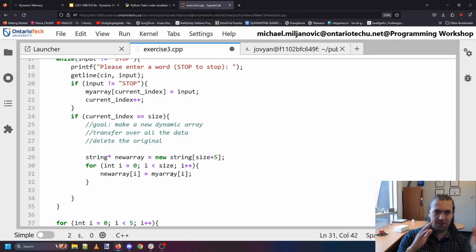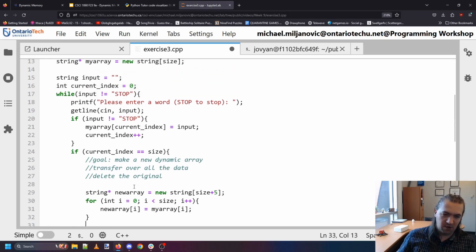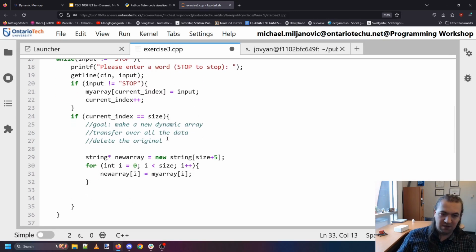I'm just directly copying over everything that's there. Now, there's a few things I need to do. First of all, I need to delete my original array. So delete with brackets my array. I've transferred over all the information from my array, so I don't need it anymore.